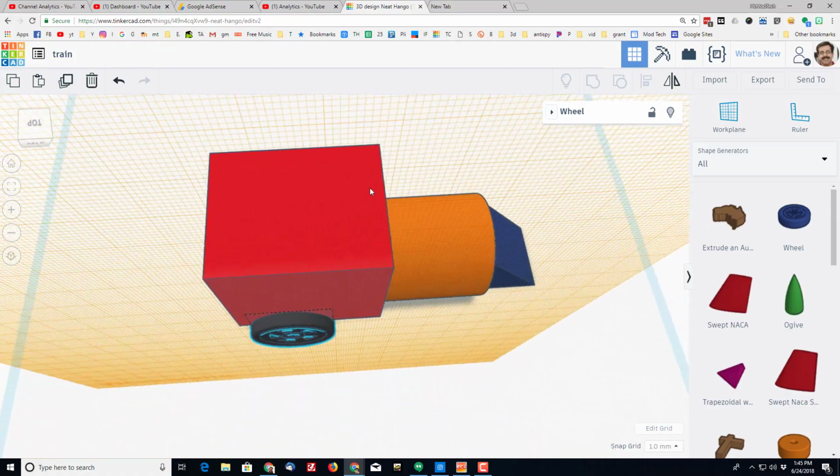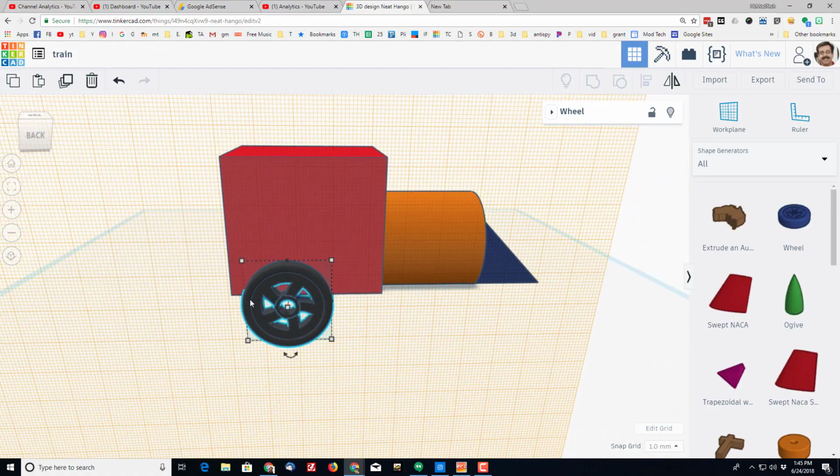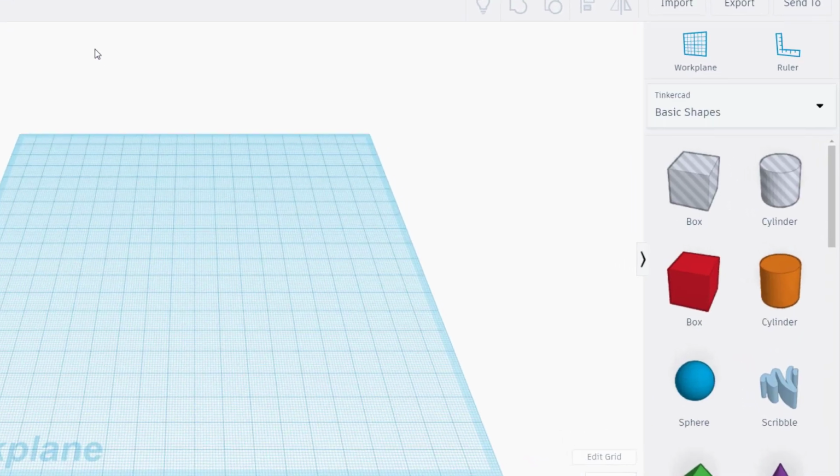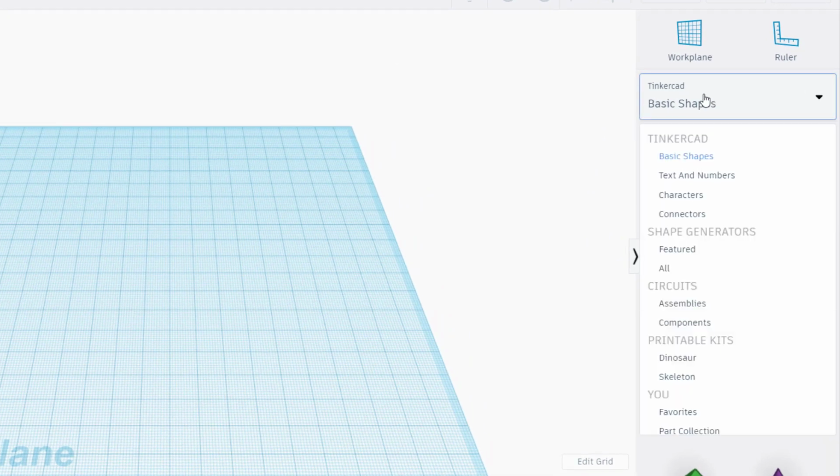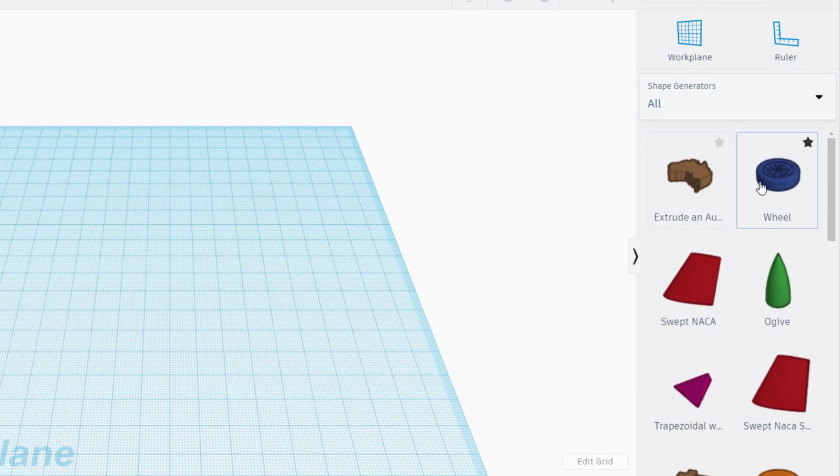I am in the process of designing that simple train, and I started messing with the wheel, and I decided I want to make a special movie before I make the train, just showing how awesome this wheel is. You can find the wheel by clicking the Tinkercad shapes choice and choosing all, and then at the top of the shape generators is the wheel.